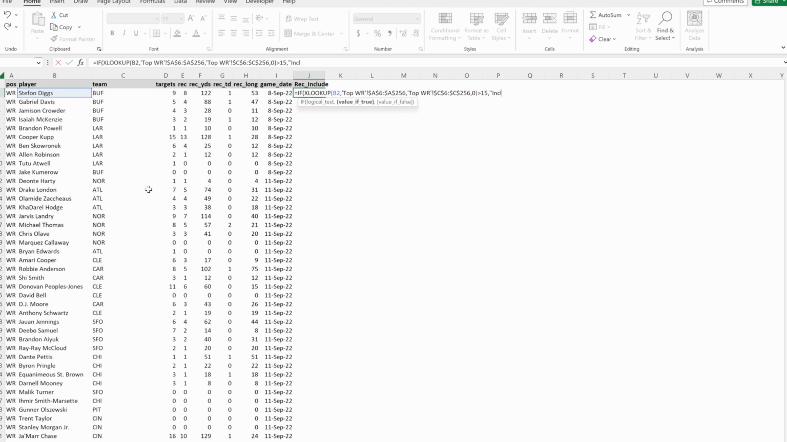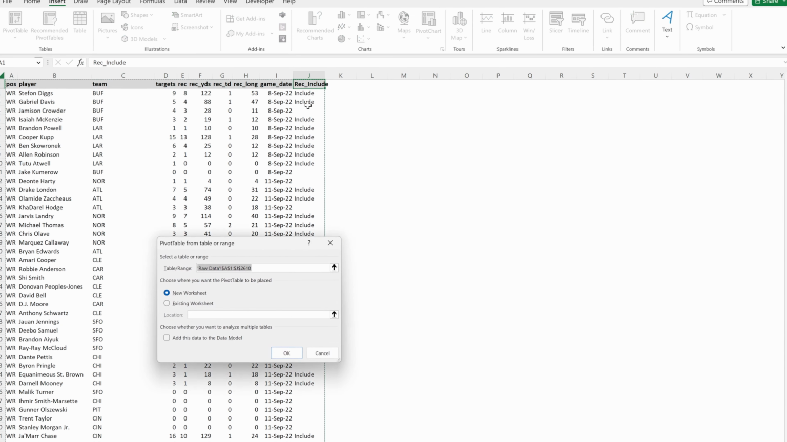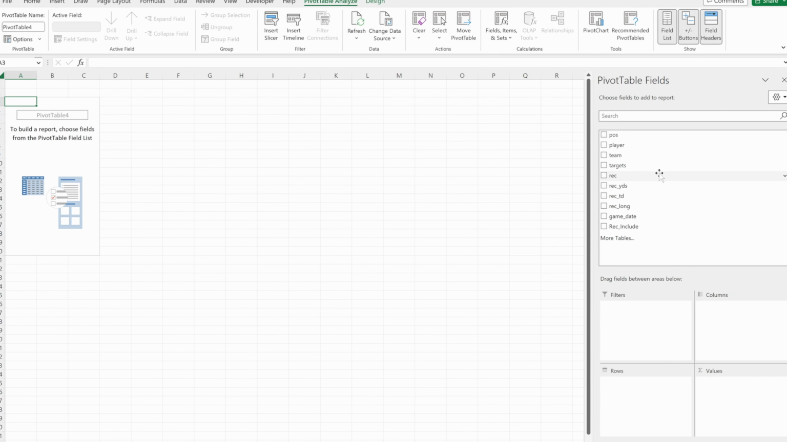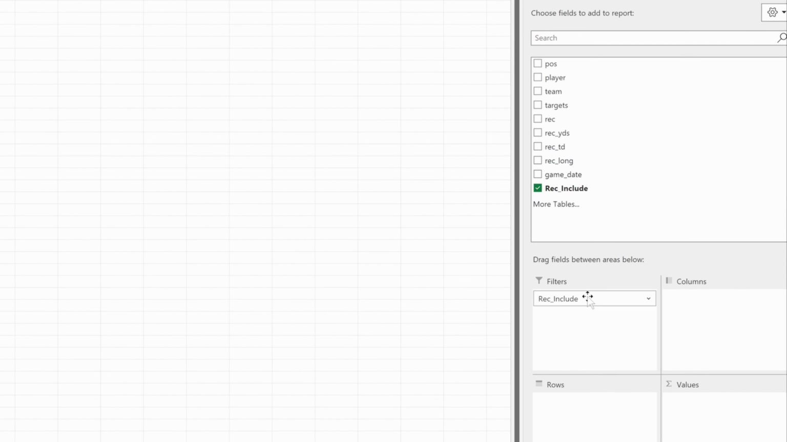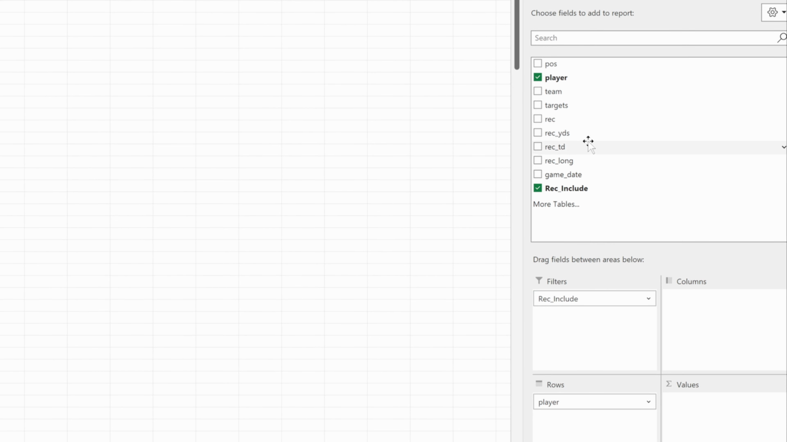And what I want to do is include them. And if it's not true, I want to leave that blank. So double quotation marks. Now if I add another pivot table, I have this really handy filter. And I can just drag receiver include into my filter. I can drag my player into my rows. I can drag my receiving yards into my values. And I can drag my receptions into my values.